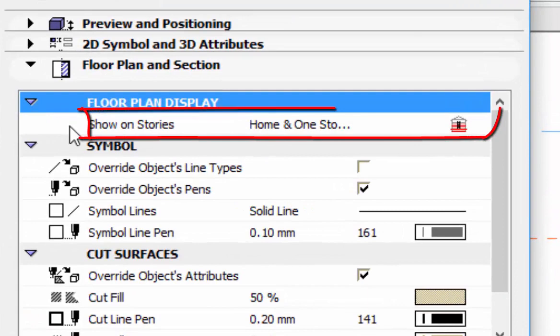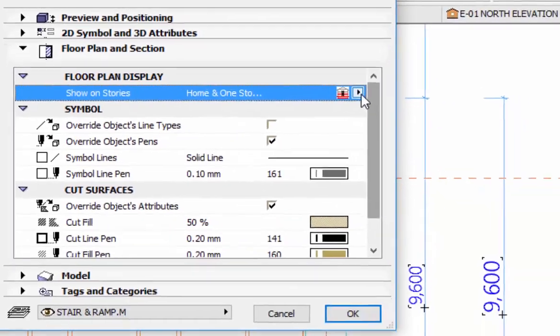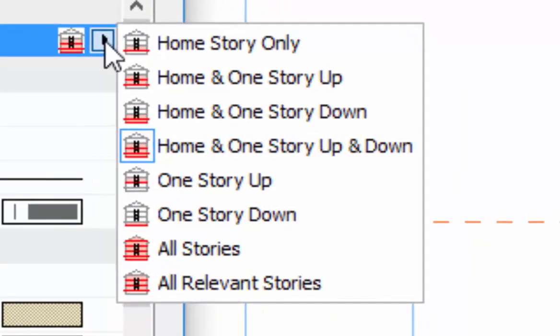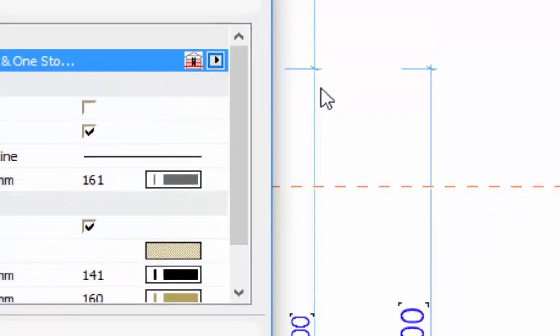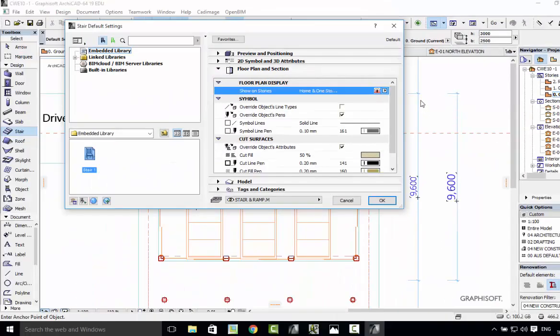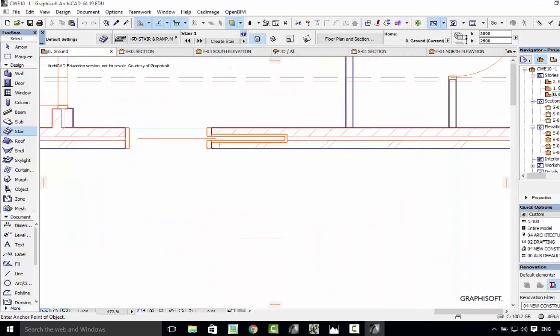Just this first one here, it says show on stories. If we just do it on the ground floor, we won't be able to see it on the gallery level. So let's go into this selection and just go into the drop down menu, and we need to select home and 1 story up, which is the gallery level, and that means we can see our stairs on both of those stories. And the layer is stair and ramp. Press OK. Now let's place our stair in position.